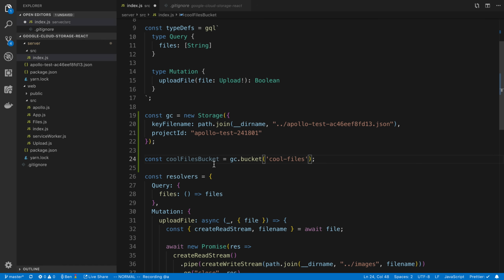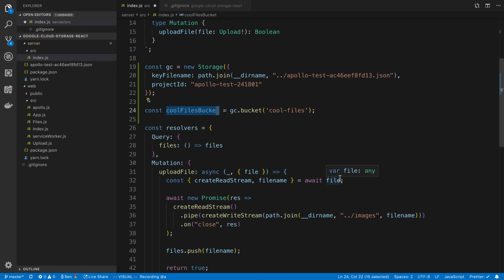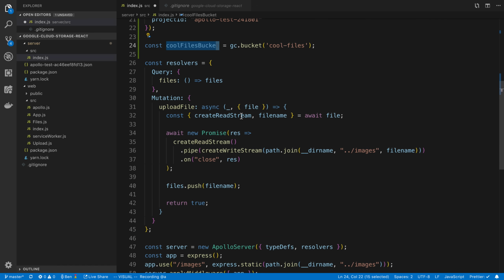And now we have access to this bucket. We can do whatever we want with it. And the thing that we want to do is upload files to it. So I already have a function that basically has a file stream. And now I want to upload this file stream, or this read stream, to Google Cloud. So how can I do that?